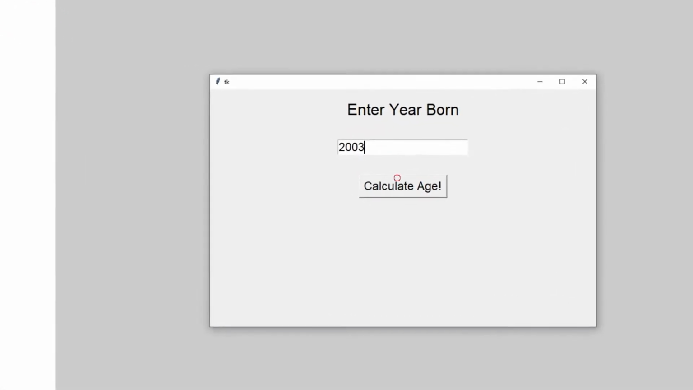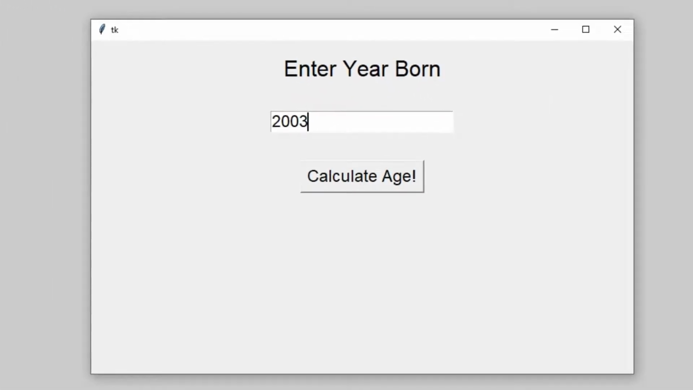Hi everyone, we are going to make an age calculation application using Python Tkinter.